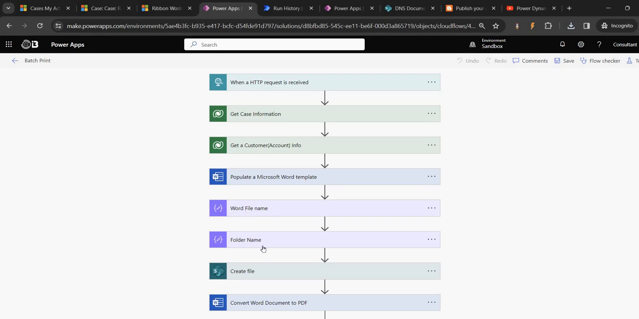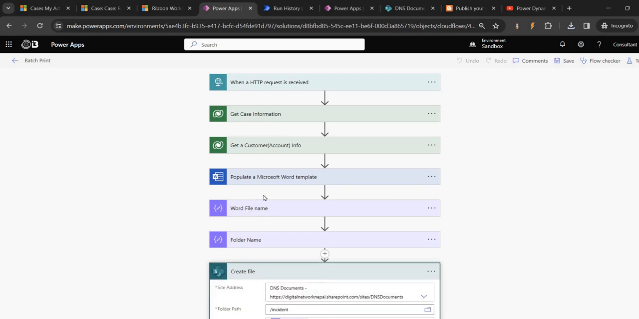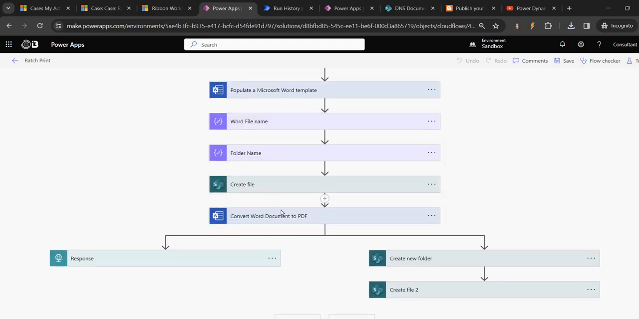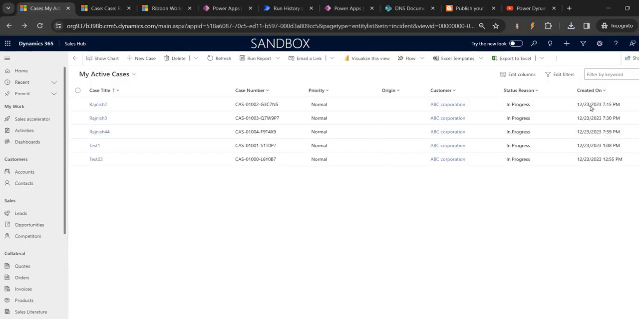Then we are setting the file name and folder name, and creating the file. Once it is populated from Dynamics, we store it to the SharePoint folder. Then we convert it into a PDF document, so that whenever you download it, it is already in PDF format. Then we give the response, a 200, and once this Power Automate response is 200, we get the downloaded document here.